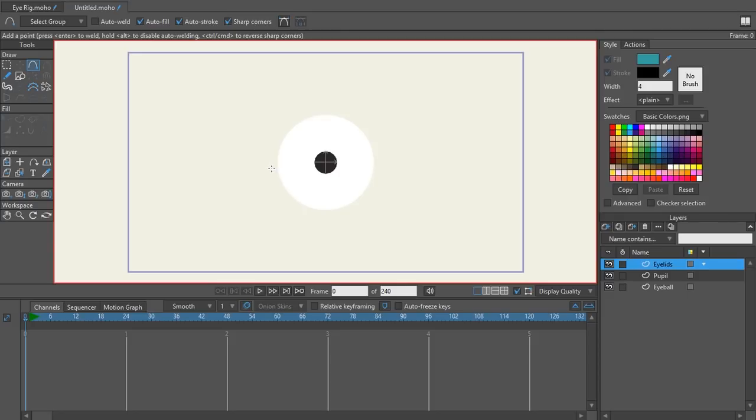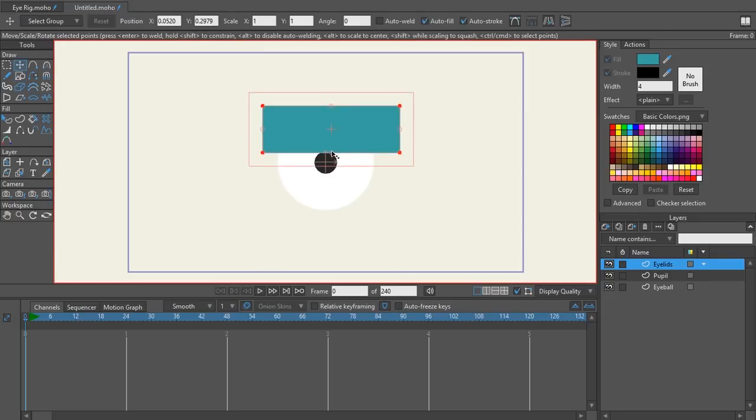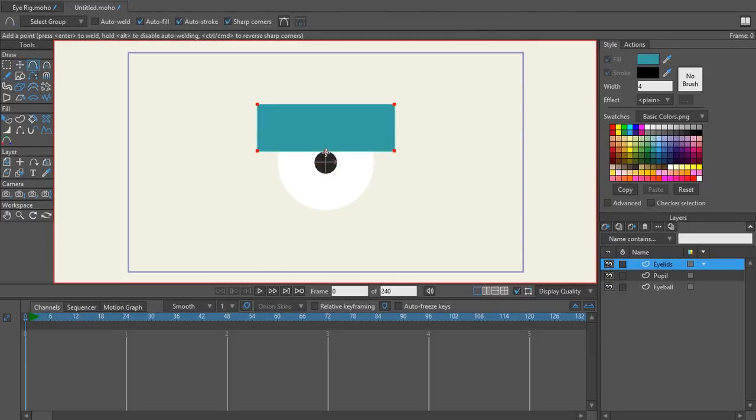So what you're going to do is go ahead and, let's see, you can use a triangle or whatever you want. But for consistency, I am going to use the rectangle, and I'm going to draw it out like so. And then I'm just going to center that right in the middle of the eye there as much as I can. And then I'm going to add a point right there in the middle.